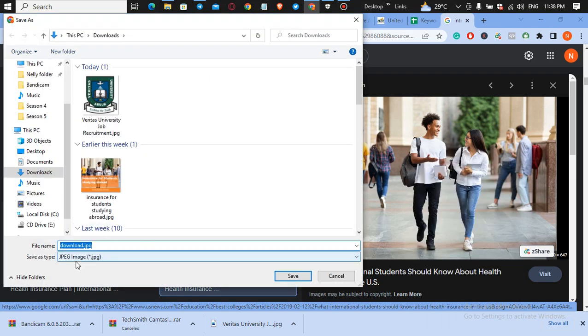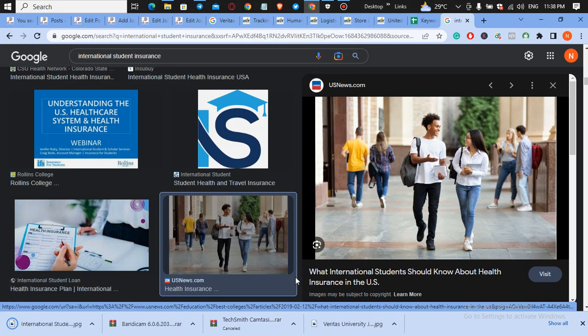Now sometimes the image will appear as web something. If it's not JPEG or PNG, it will not save. Just make sure it is JPEG or PNG. This one is a JPEG image, so I'll come here under file name and put your keyword there. It is very important. Put your keyword there. I will save. Please, it is very important.